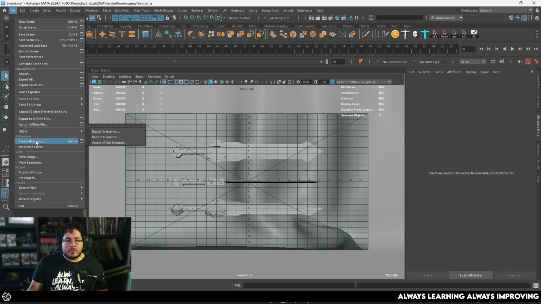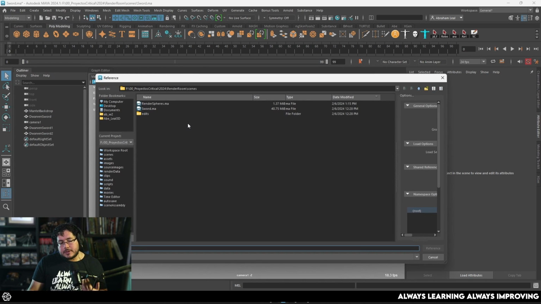And normally I recommend referencing. Why referencing? Because if you reference things in, you can change the original one. And if you import, it doesn't change.